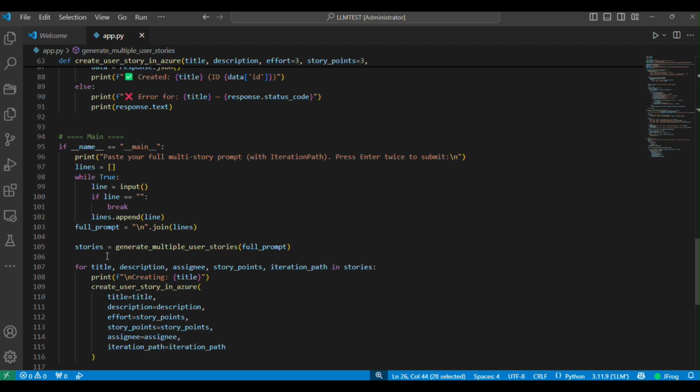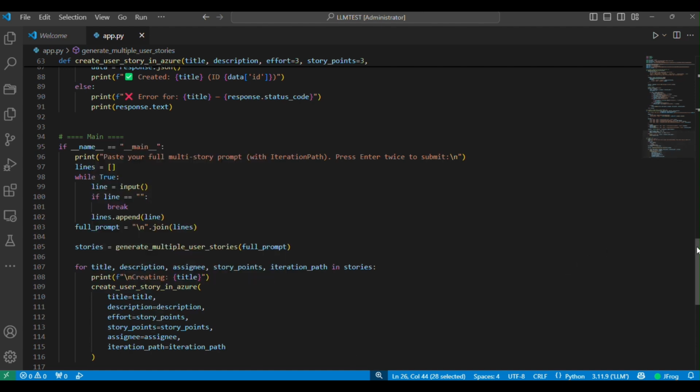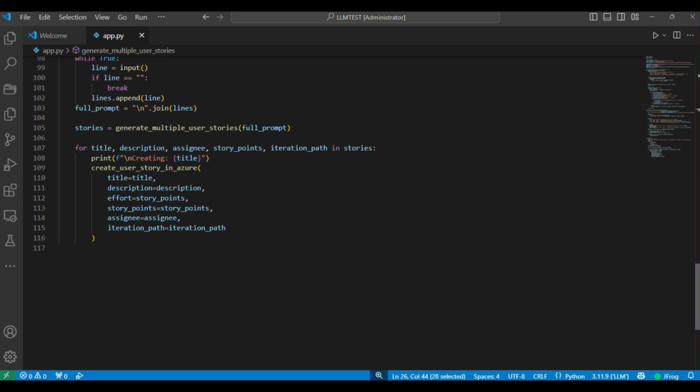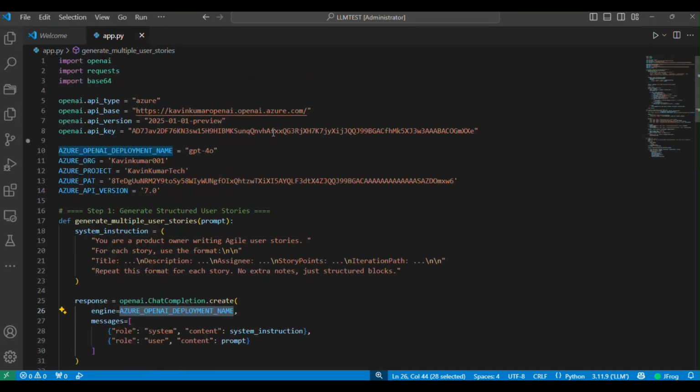So however many prompts are applicable, those stories, or maybe those issues, are going to be created. That's why it's in a loop. That's it, it's very simple. I'm going to run this code and see how it works. Before that, I'm going to show the template.